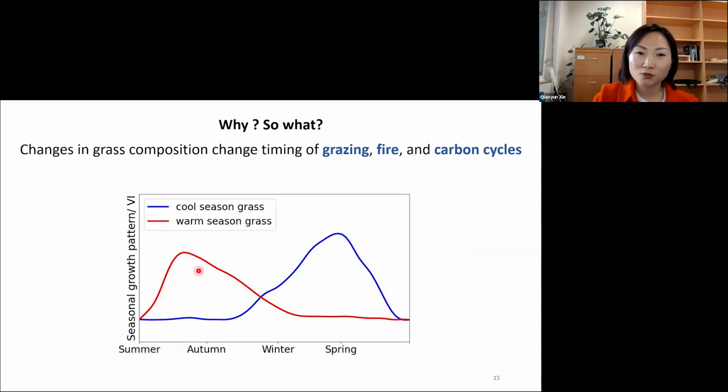So these two lines are telling us the seasonality of these two types of grasses. The red line is showing the seasonal growth pattern on the y-axis of warm season, also called C4, grasses. It reaches the peak right after summer and before autumn. And the other line, the navy line, is showing us the seasonality of a typical cool season or C3 grass. It reaches the peak in spring. So the seasonality of these two types of grasses are very different.